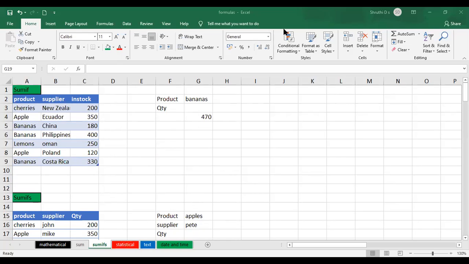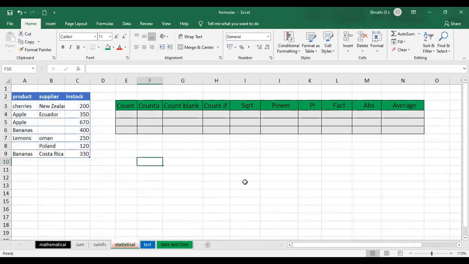Okay. So I hope everybody has understood up to this. Let me just go to the statistical functions. Can anybody tell me the difference between count and count A?